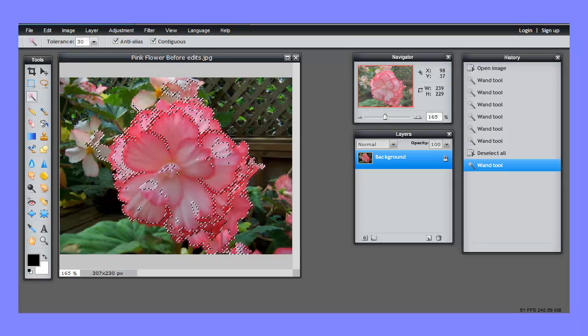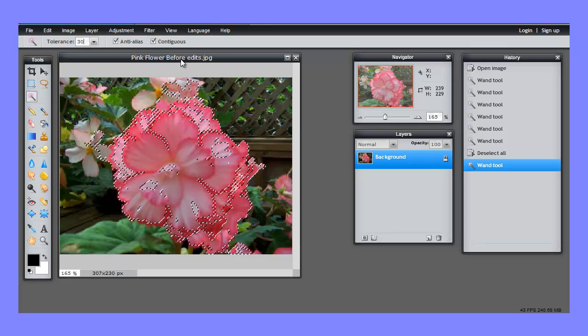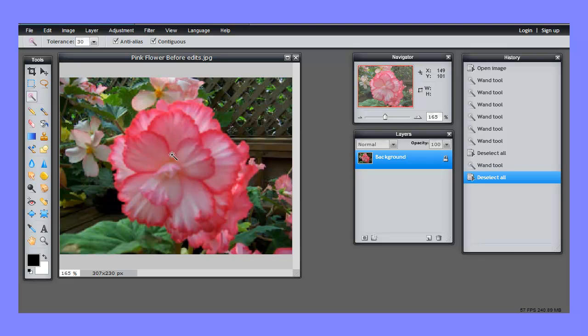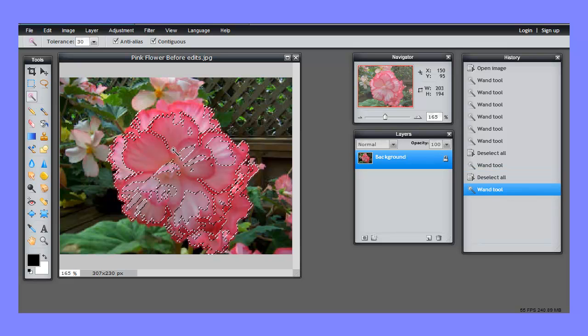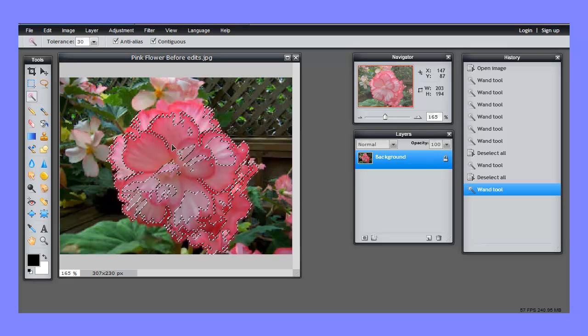It's actually quicker, I find, to just type it in to be precise. Usually you don't need to be very precise. You're looking for a range. So I'm going to deselect. And let's try the 30. Now that's pretty nice. It hasn't gone outside of the flower, but it's got quite a lot of it done.